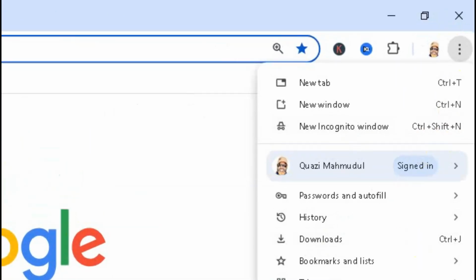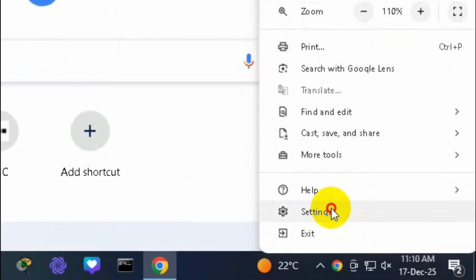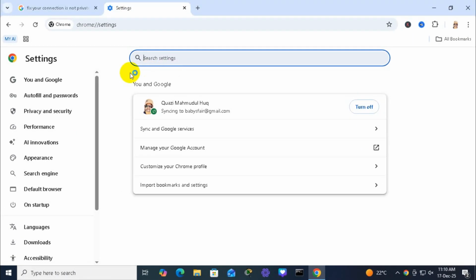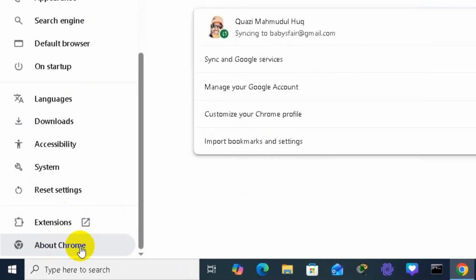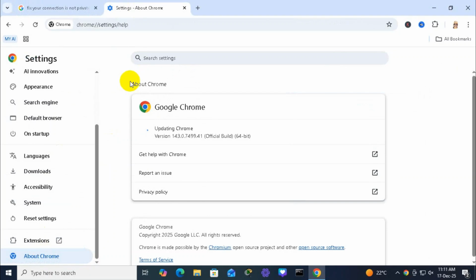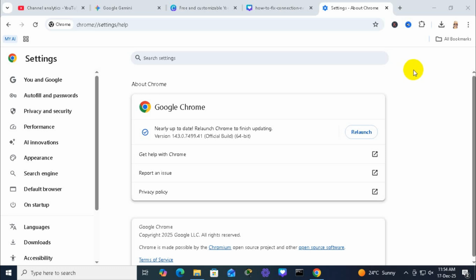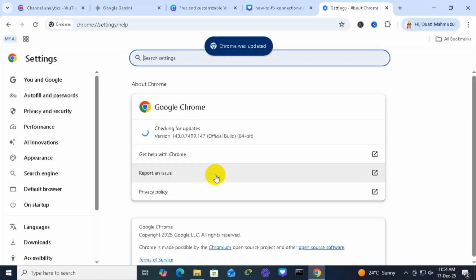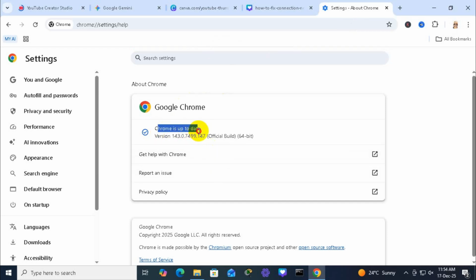Now next step, update your Chrome browser. Click on three dot icon on upper right corner. Then go to settings. In left menu pane, scroll down and you will find the last option, About Chrome. Click on About Chrome and Chrome update will start automatically. It may take a little more time. Update finished. Now you need to relaunch Google Chrome browser. Click on relaunch and Google Chrome browser will automatically restart. Google Chrome is up to date right now.